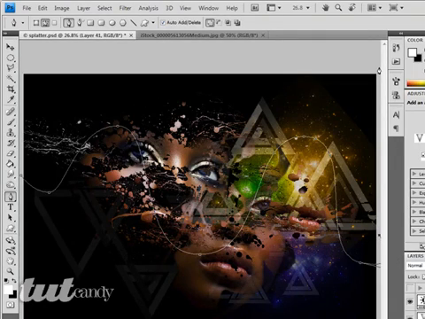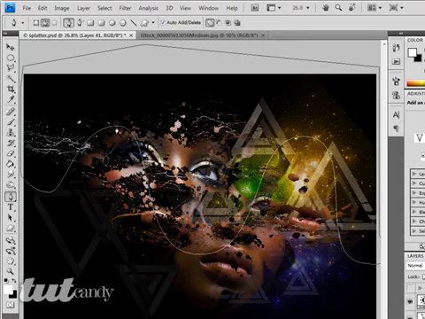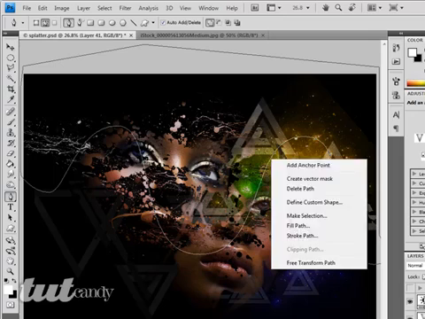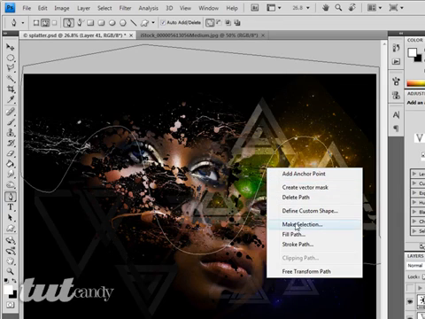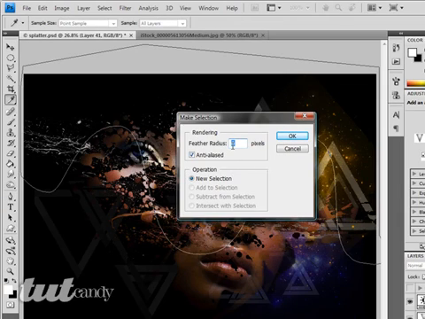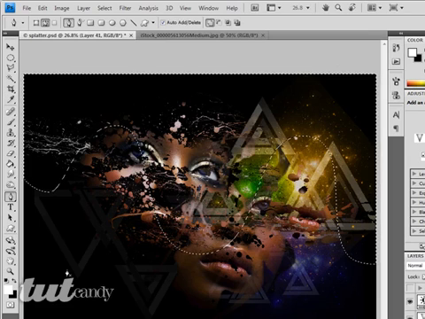And then simply go up and click around the image. As I said, if you click and drag and get a nice straight line on all of these, you'll end up with a nice curve. Anyway, I'm going to right click on this line and make selection. Feather we want to keep as 0. So, okay, I'm happy with that.